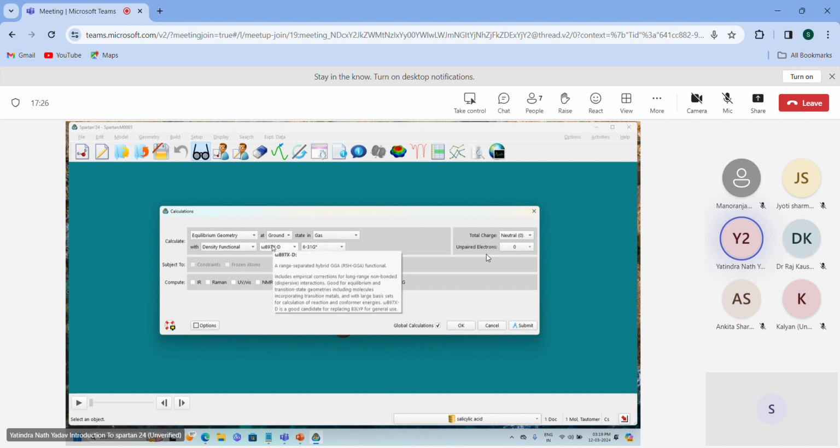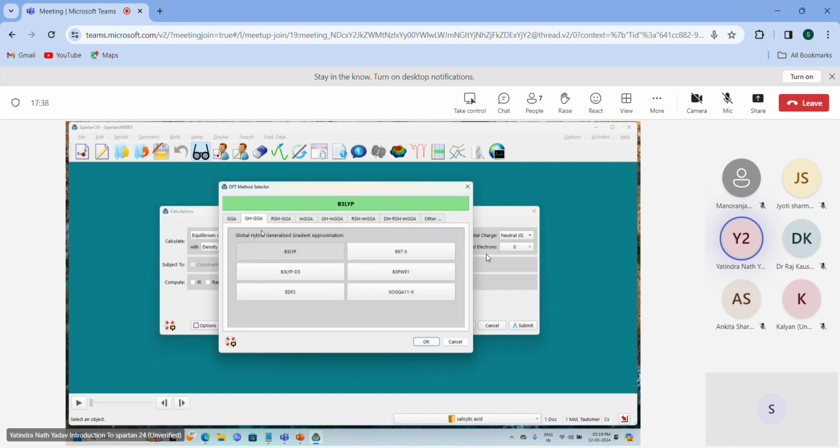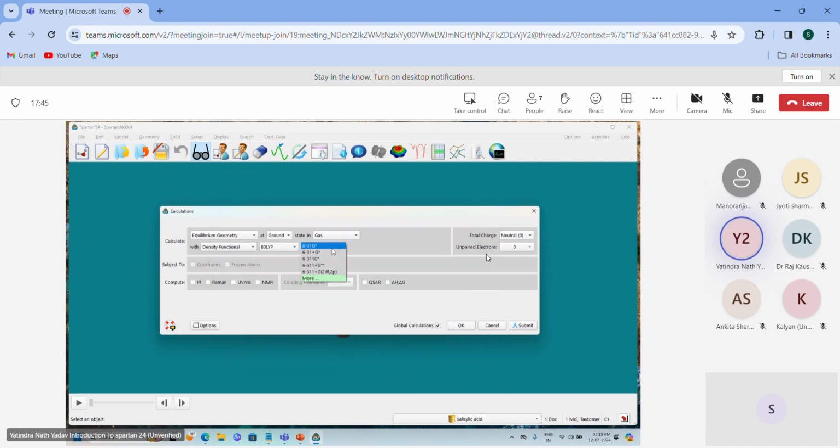Then if you are interested to see the other parameters like basis sets and the methods, by default the B3LYP method is used, which is a very good method. If you click on more, it will give you more idea like this, right? You can select the parameter of your interest. Then this is basically your basis sets. You can select the basis sets of your interest. You can choose whether you want to do it in the ground state or the excited state. Then you can select the state in gas or water, or in polar solvent or non-polar solvent.